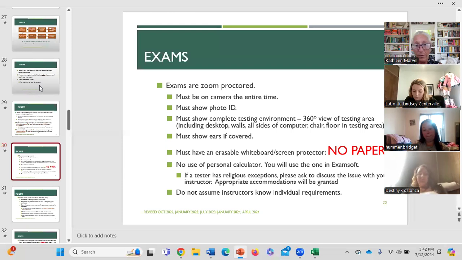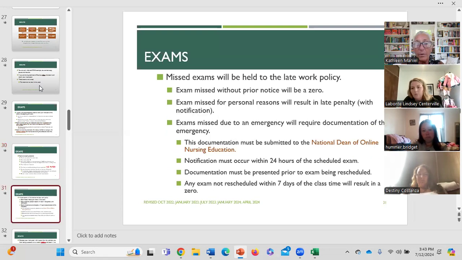Again, nothing is different from exams from last term. Please, though, have a whiteboard or a screen protector, no paper. No calculators. When I ask to do a 360, if I see a calculator, I'm going to ask you to put it away since there's a calculator built into ExamSoft. Missed exams is the same thing. We follow this like late work.